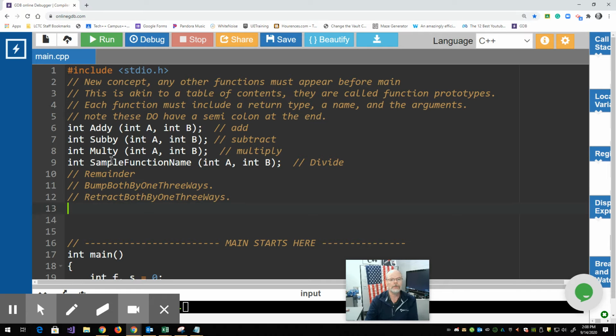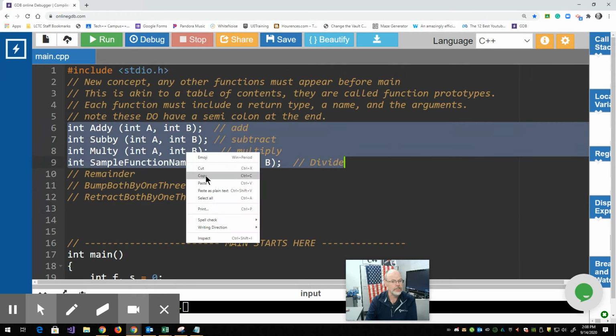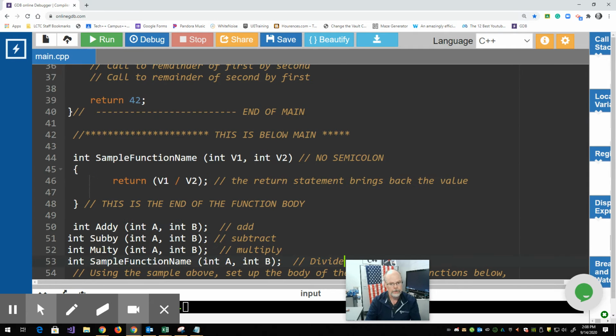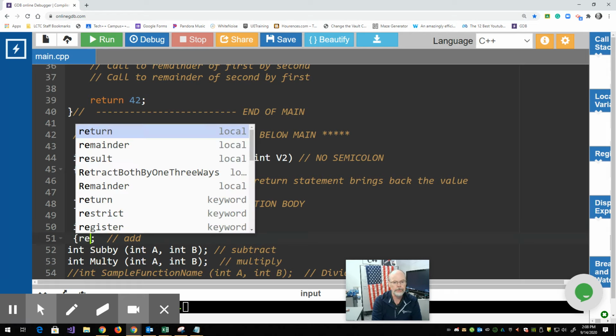So addy, subby, multi, and all I would need to do to get these to work is to copy the parts down below and set them each up. These prototypes end in a semicolon. The ones down below are going to look just like it, but they're not going to have a semicolon. They're going to have the actual code. So sample function name is already set up. I don't need that one to be set up again. I'm just going to comment it out and leave it there. But addy, all it needs to do is add two numbers together. All I need in there, in my braces, is one command, return.